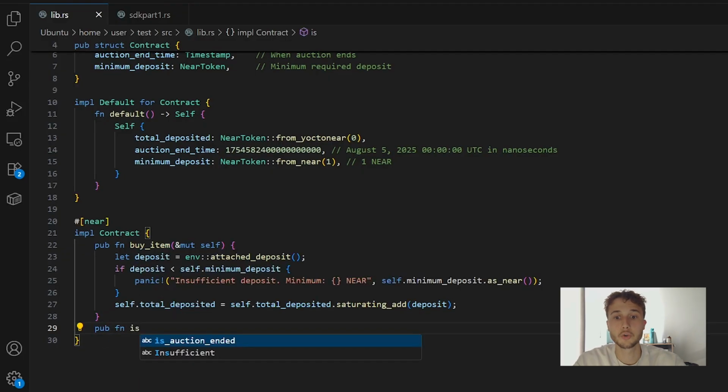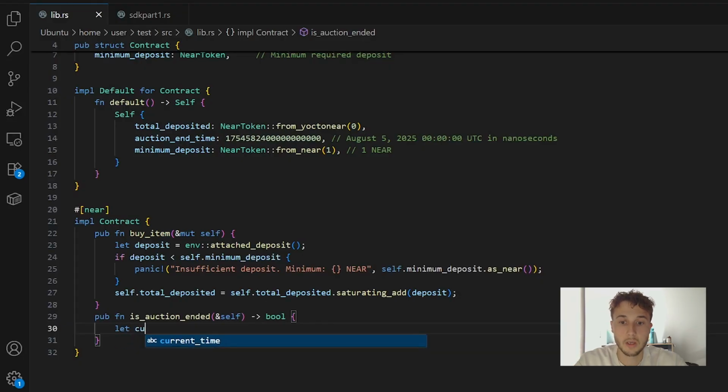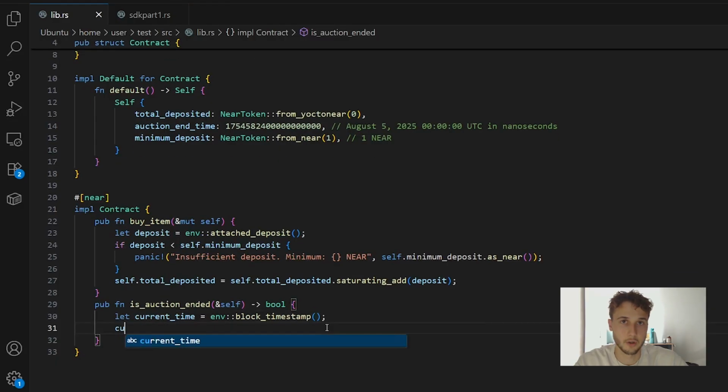I'm creating an is auction ended function that checks if our auction has finished. The block timestamp function returns a u64 representing nanoseconds since Unix epoch. The timestamp is related to the block in which the transaction is being processed and remains the same through the whole function execution. Our contract's auction end time is set to this large number, that's August 5, 2025 at midnight UTC in nanoseconds. I simply compare the current blockchain time to our stored end time. If current time is greater than or equal to the end time, the auction has ended.